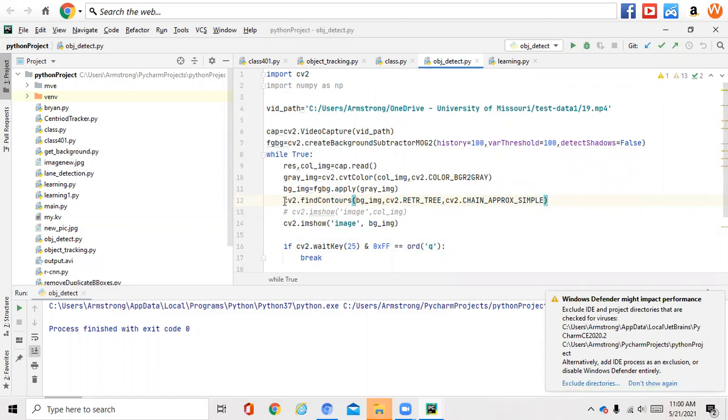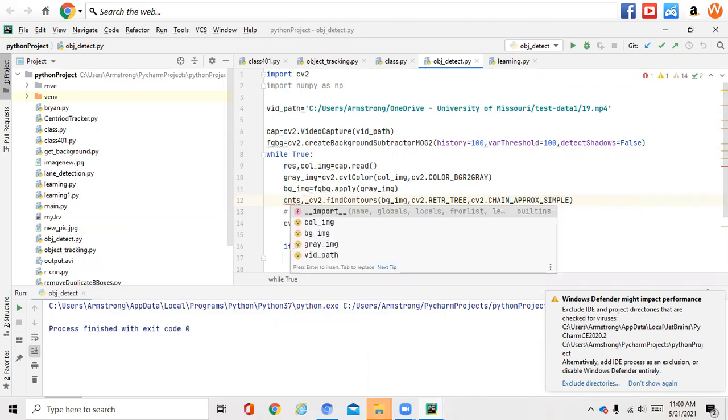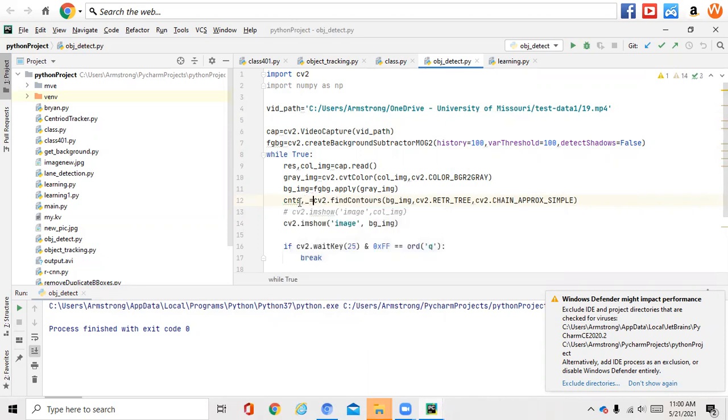This function returns two things: the contours and the hierarchy. We don't need the hierarchy for anything. All that we need is the contours. So I create a variable for contours. The other thing, the hierarchy, you can put it here by creating a variable called hierarchy instead of the underscore, but I normally put the underscore there because I don't need the hierarchy.